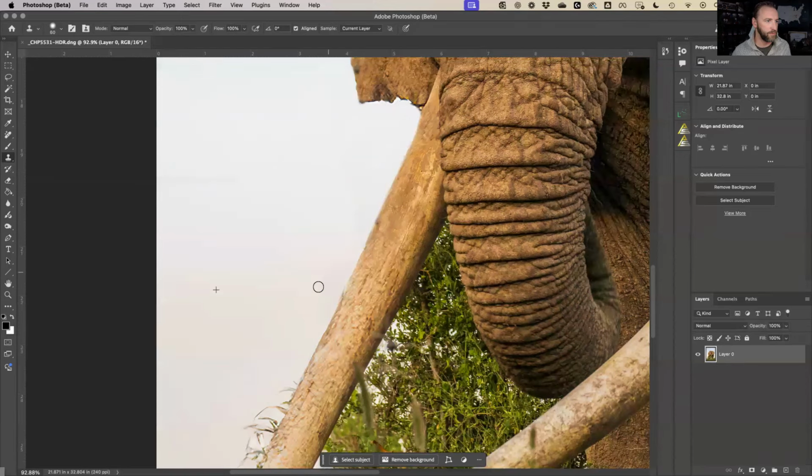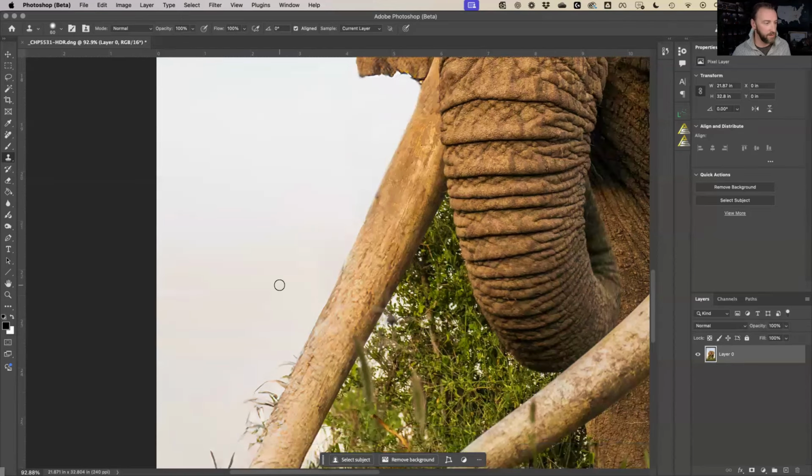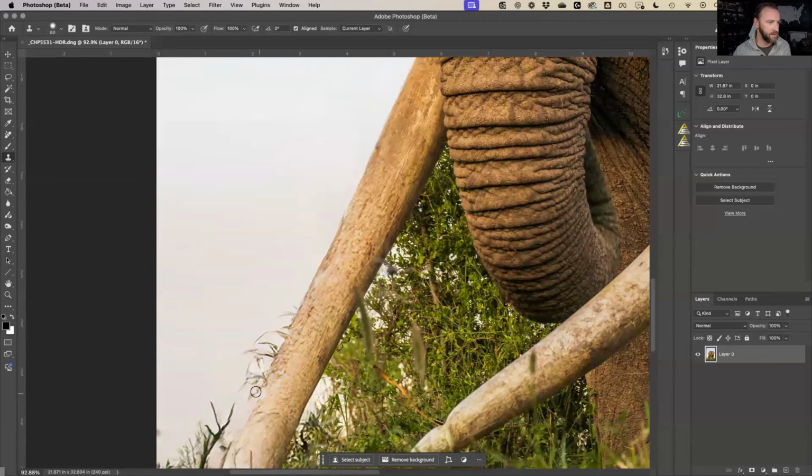So what we'll do is take care of all of this. Good. All right, so we got a lot of this taken care of. This is all going to be sky replacement anyway, so we are good.